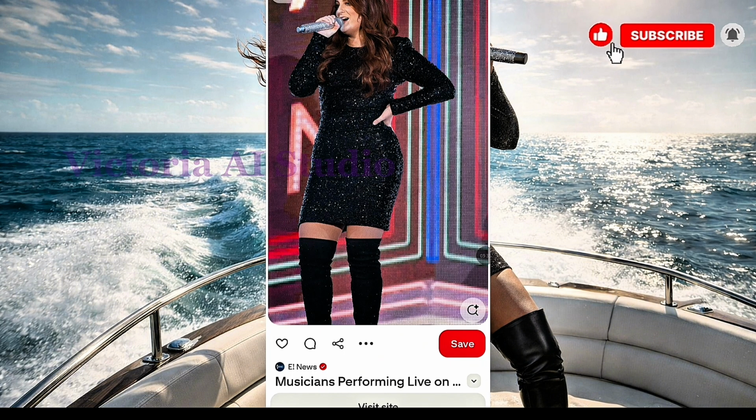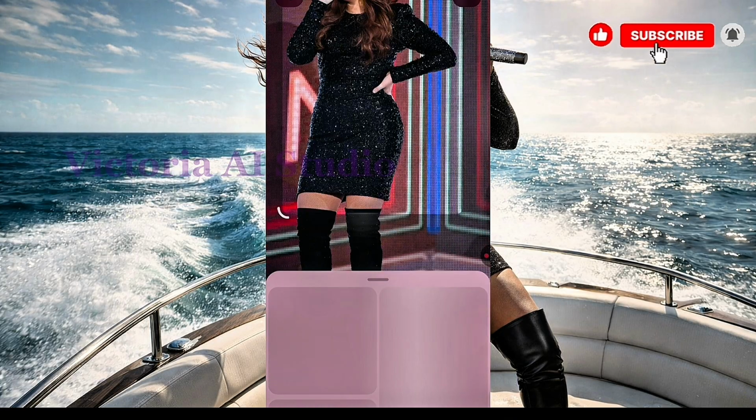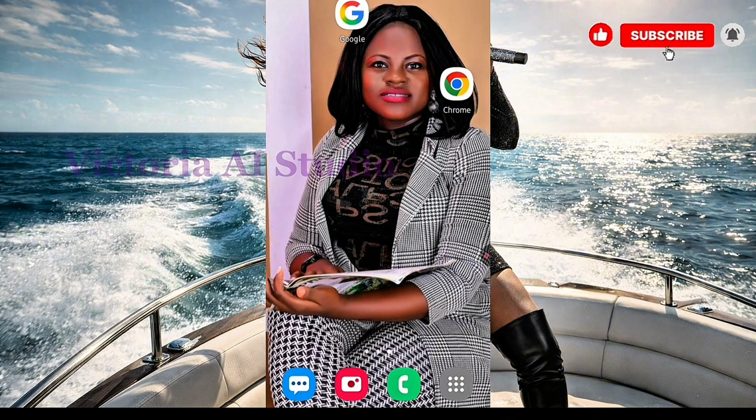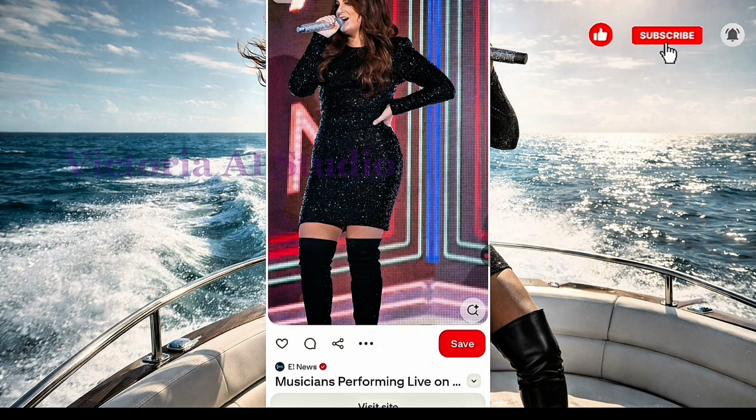So I want to choose one of these pictures. This is the picture I need. When you tap on it, it will still bring in similar pictures for you. So you click on these three dots and download the image.